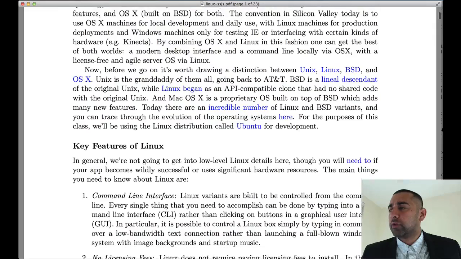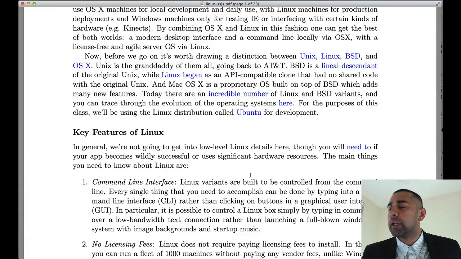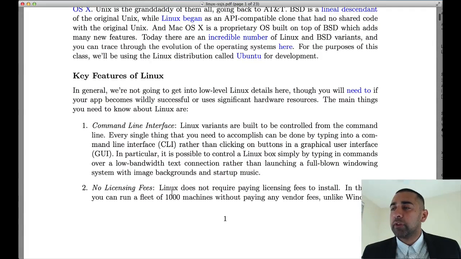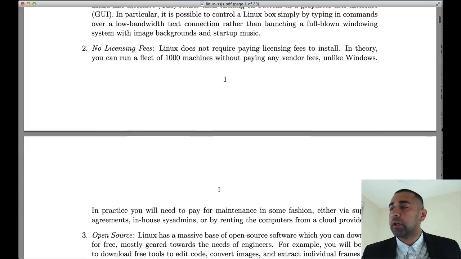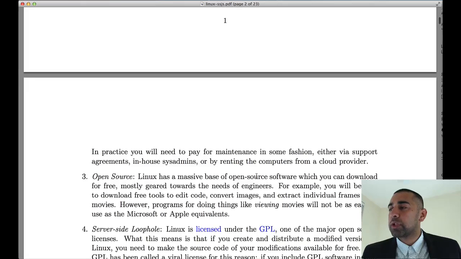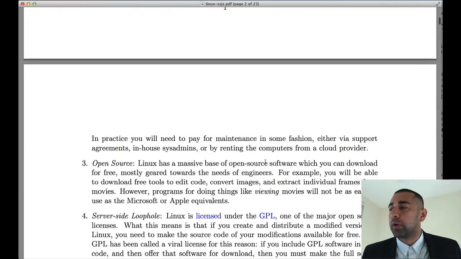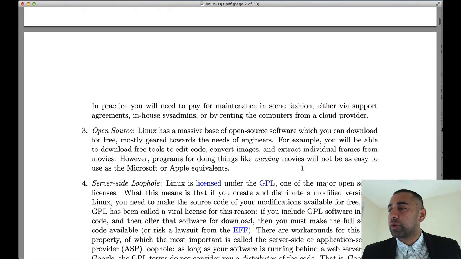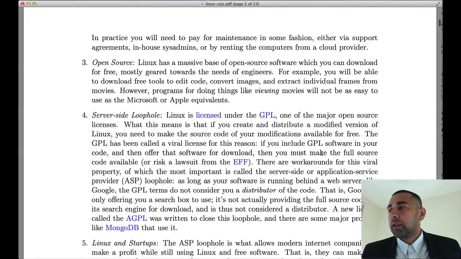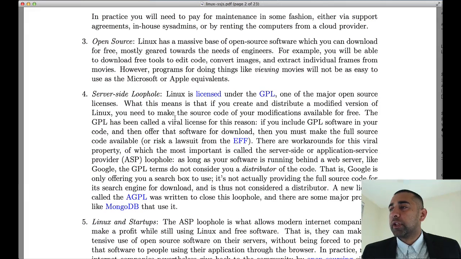There are several key features of Linux that are worth keeping in mind. One is that Linux is in general controlled by a command line interface. It doesn't have licensing fees, so you can run many machines. Unlike Windows, you don't need to pay on a per computer basis. Linux is also open source and has a massive base of open source software additions to it, which you can download for free. Most Linux software is geared towards the needs of engineers versus those of, say, end users. So, for example, it's easy to edit movies in Linux, but watching them is a little bit more of a pain.